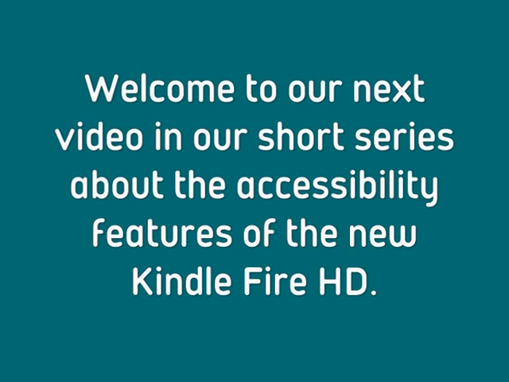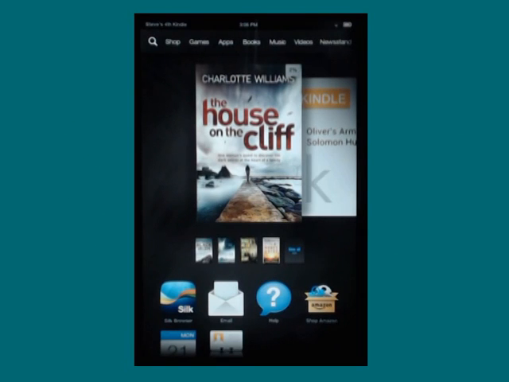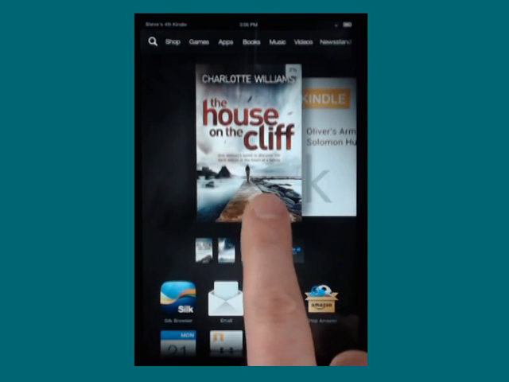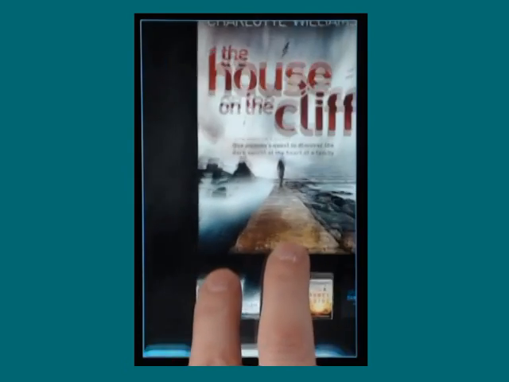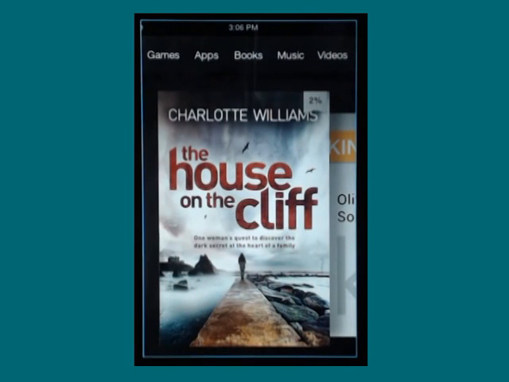Welcome to our next video in our short series about the accessibility features of the new Kindle Fire HD. In the previous video we showed you how you can turn on the magnification facility of the Kindle Fire so that by tapping 3 times with one finger everything on the screen becomes magnified. We'll now show you how you can use that to help you read your ebooks.